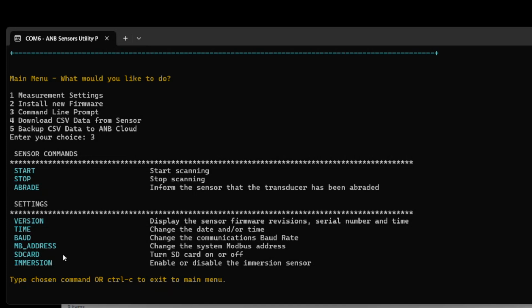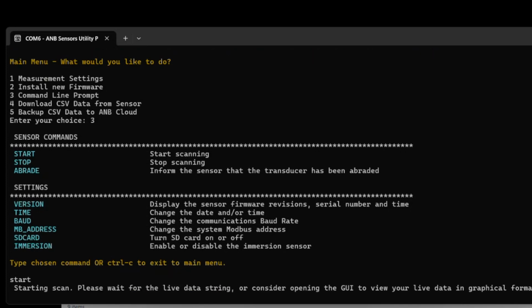Also, the sensors have an onboard immersion sensor, so that it only starts running if it's immersed in water, and this can be enabled or disabled depending on your preference. Okay, so to start the sensor running, we just type start, and we wait for the live data string, or we can open the GUI here.